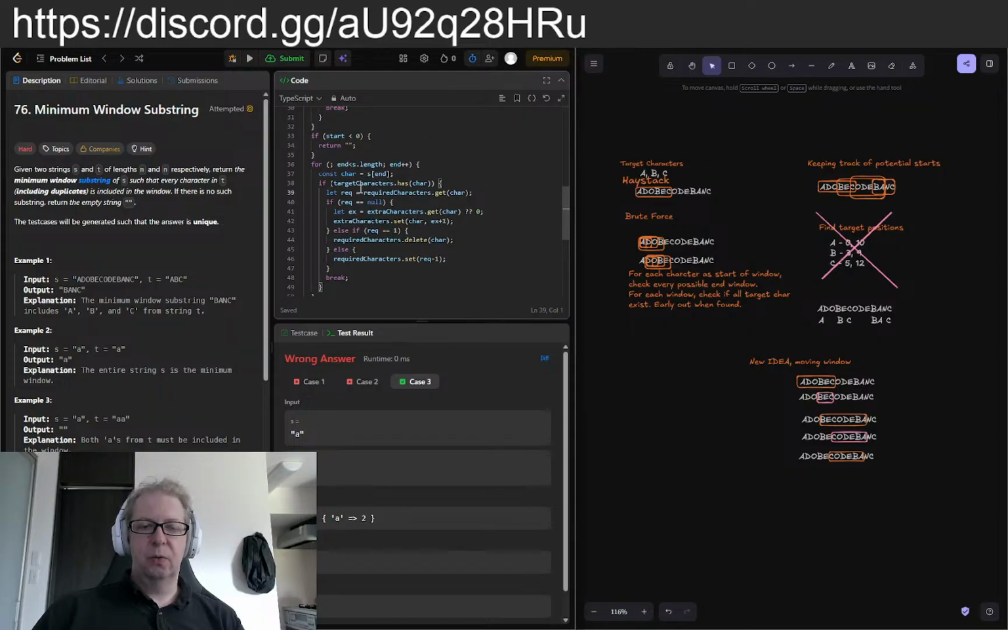Okay, so if this is an important character, then if we still need it, and if we don't need it, then add it to the extras, we've got an extra one of them. If we only need one left, then we're basically consuming the last one and removing it from the list of things that we still are looking for, and otherwise we're just decrementing the number.